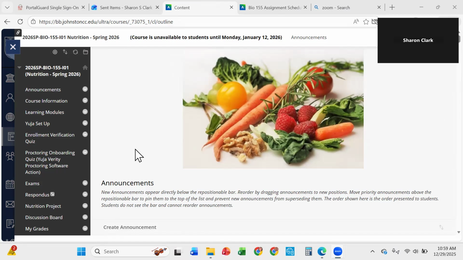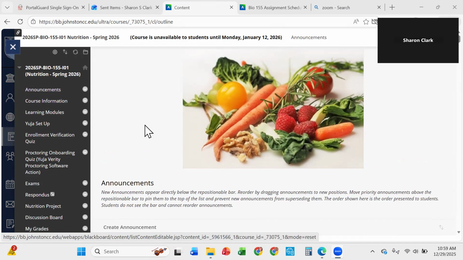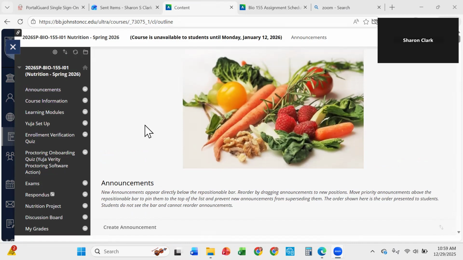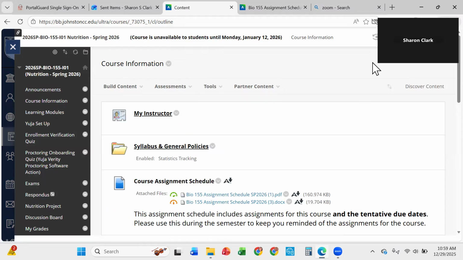So, welcome. I wanted to briefly go over some of the logistics of where you find items here on the course Blackboard page. Starting at the top, make sure you are in the right course, Bio 155. Under announcements, I will post at least once a week if anything has changed, with any updates or reminders. The main place I want you to start is right here under course information.